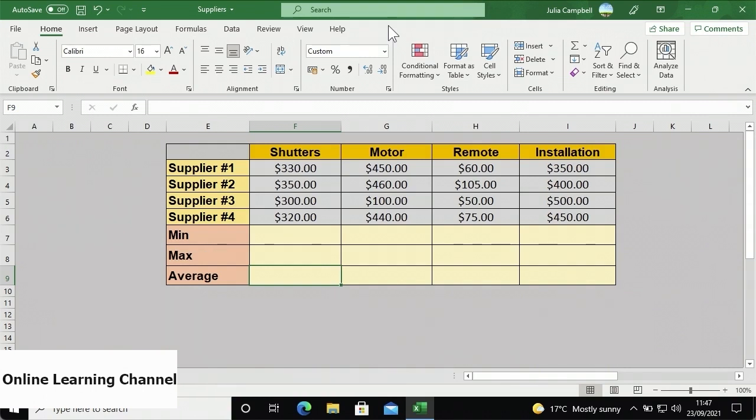I'd like to find the minimum supplier cost for each of the items in my table. There are multiple ways to find a minimum value in a range. One way is to use the MIN formula.